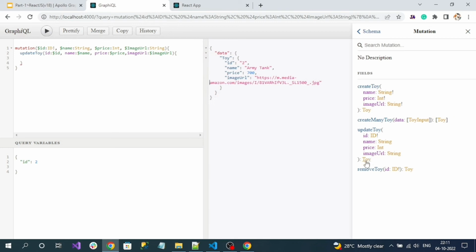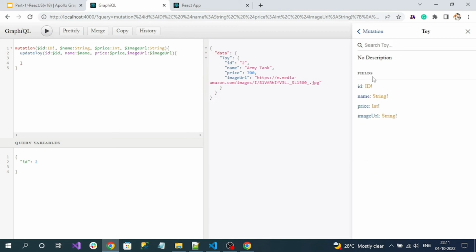And here I have to specify what properties we require for the response. By default, it will give the updated item as a response. So I will request all the properties. Okay, name, price, and imageURL. Okay, so here we have to prepare our payload. For display, I am adding some dummy variable data.